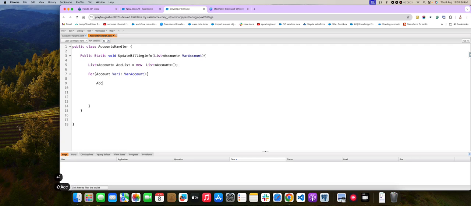So we will create the account instance here. Account, new record is the variable name, and we have successfully created the account record instance. So how will this new record know what data I need to update?